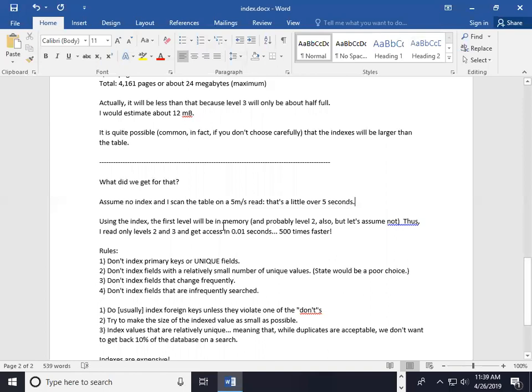So if I just have to scan the table, it costs me 5 seconds. But if I use the index, first level is in memory, probably level 2. Thus, I read levels 2 and 3, and I get access to my data in about 0.01 seconds. 500 times faster. 1/100th of a second versus 5 seconds. It'll really speed you up. It can really slow you down.